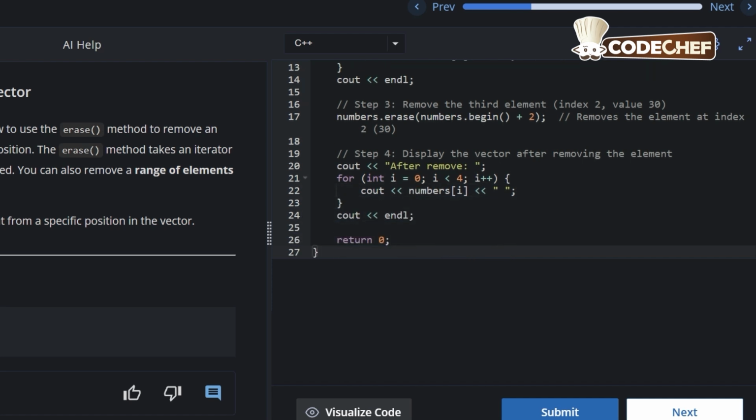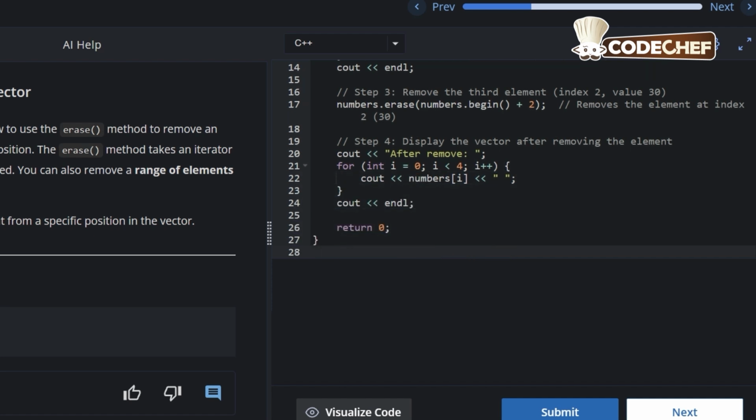Then we are using the erase method to remove the third element, that means the element which is at index number 2. numbers.erase(numbers.begin() + 2); So numbers.begin(), that means index number 0, and then plus 2. So the third element will be erased from the numbers vector. Now we are going to print the vector after deletion.